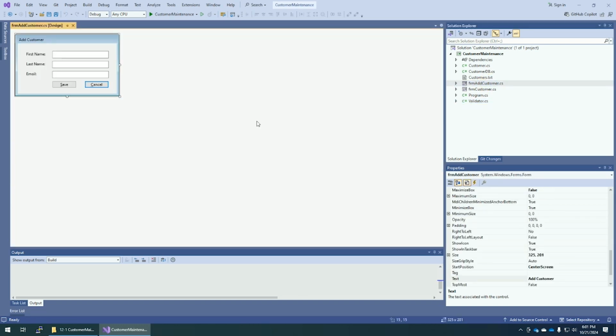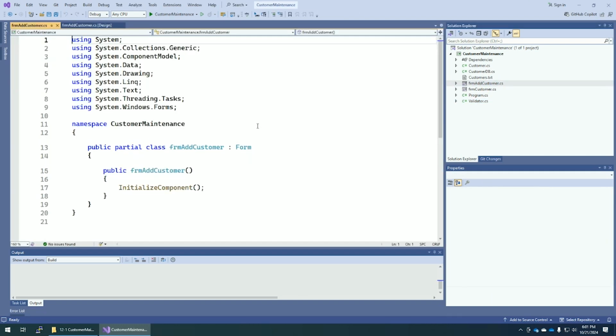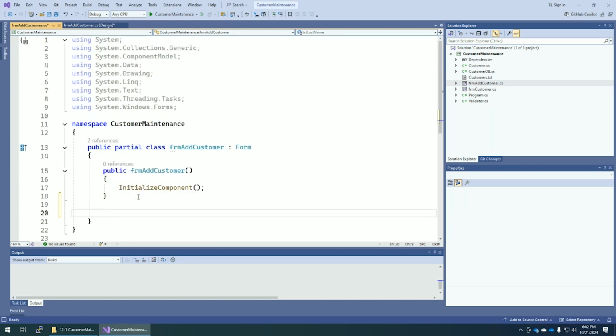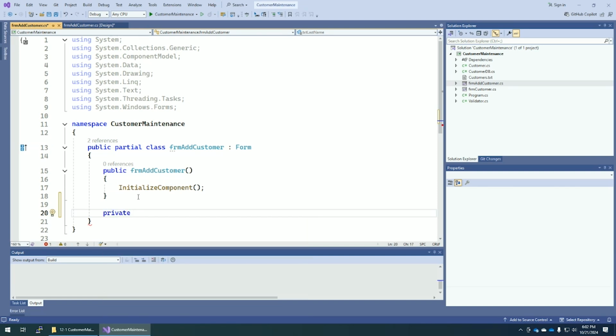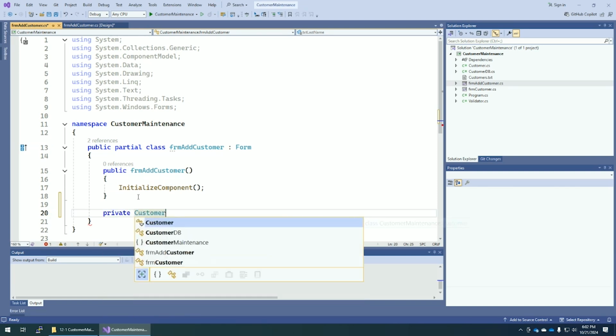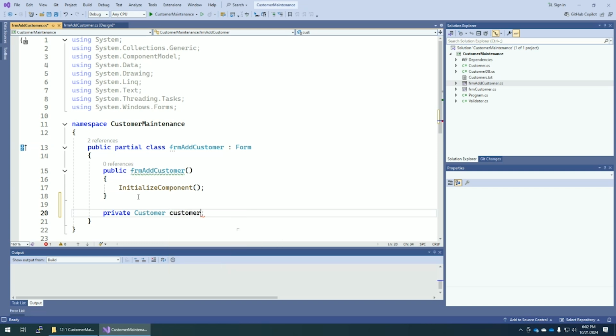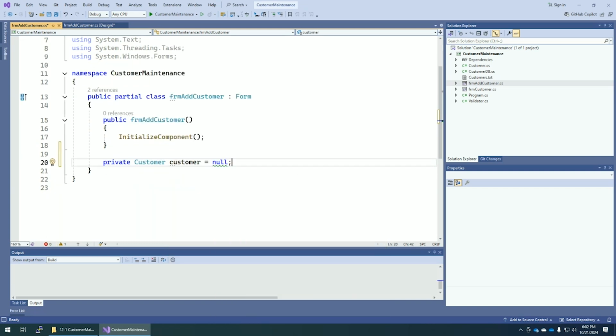Here is the add customer form. F7 to display the code, and it's not doing a whole lot. So we need a new class level variable. It can be private, only accessible within this class. It is of customer type. The name of it is customer, and it's going to be equal to null to start.